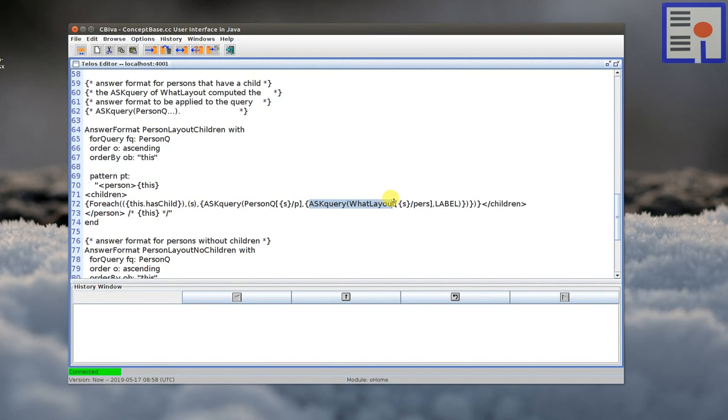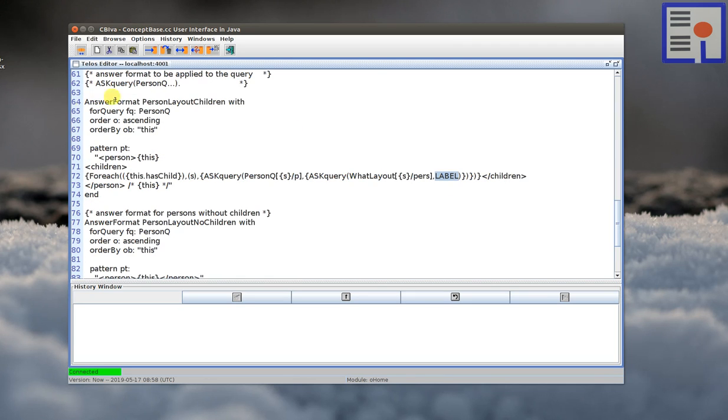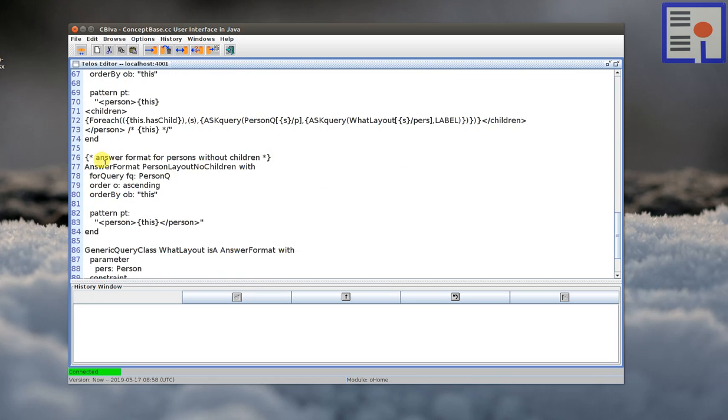So this query, what layout, checks which answer format is suitable for this. And this is just a label that we want to return. So there's a predefined answer format label that returns only the name of the result. So this is the person format for persons that have children, but the children themselves could have no children. So this is the answer format. If a person has no child, then it's just this. So no children tags here, only the person.